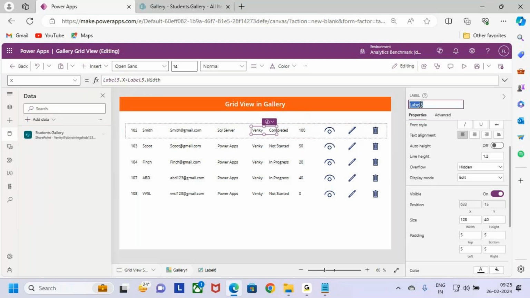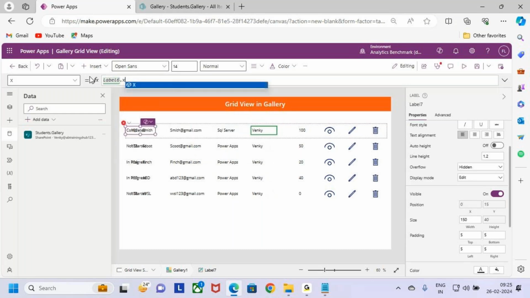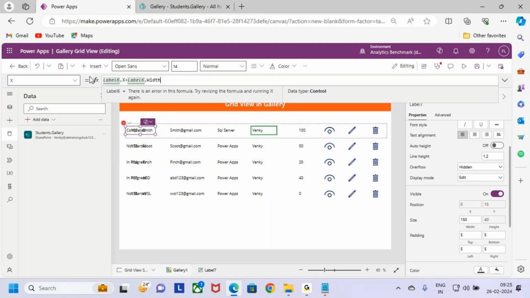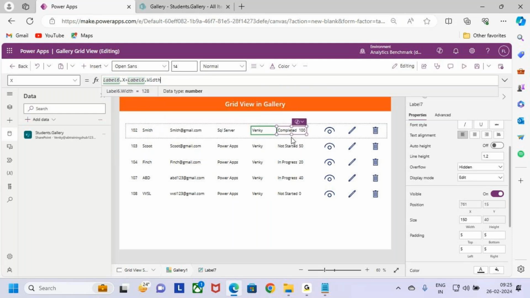Next, copy the name of this label, that is trainers. Copy the name. Now go to the status. Go to the x property, just remove and keep it here, dot x plus dot x plus label 6 dot width. Now see, exactly after the trainer name, it is starting what, status. Now let me keep the status like this itself.